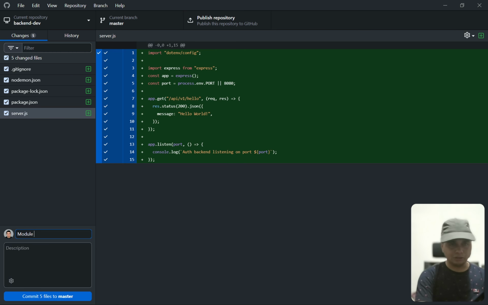Let us write module wise. So module one - completed. Okay, and here I'll write module two: initialize GitHub repo. Okay, so there is a typo here. So, GitHub repo. Okay, and yeah. So I think we are good to go.